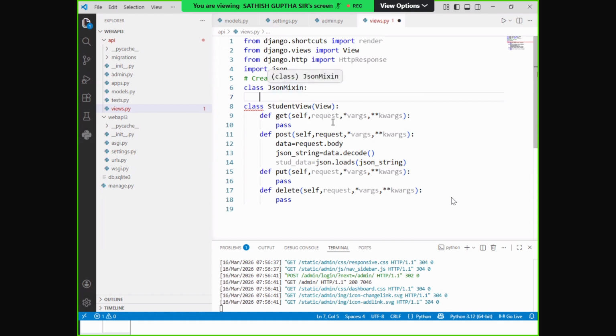Mixin means multiple inheritance. It means you are trying to inherit one more class, so you are mixing in some more functionality. Which functionality? JSON functionality. Mixin means mixing it in. You are mixing some more functionality into the student view, by inheriting another class.